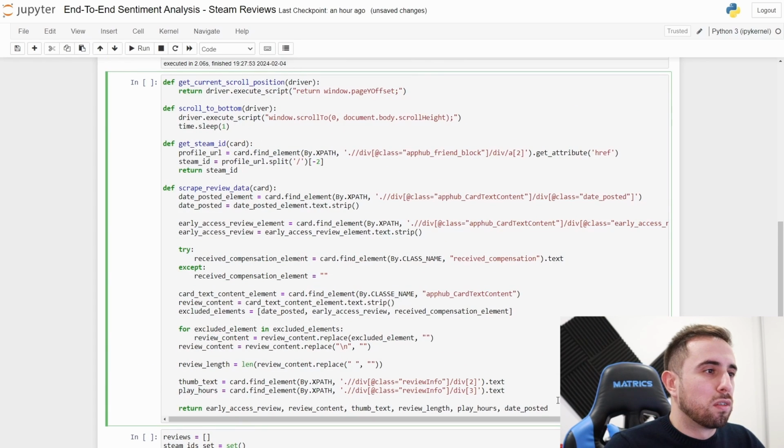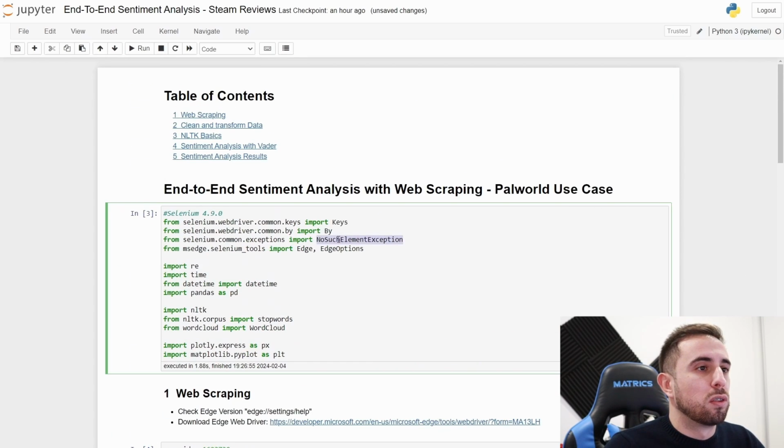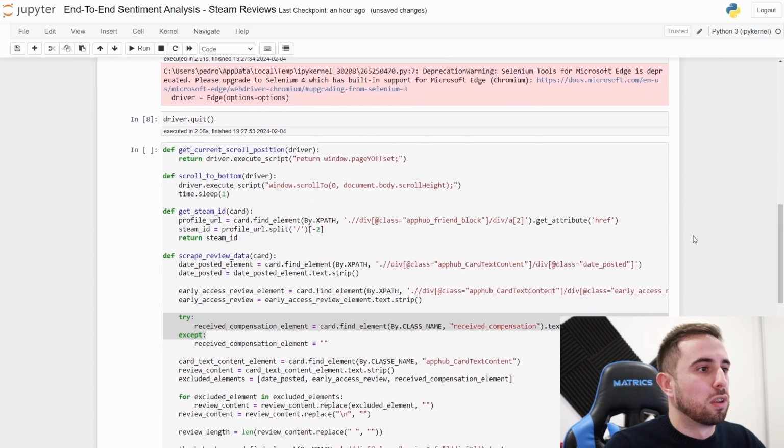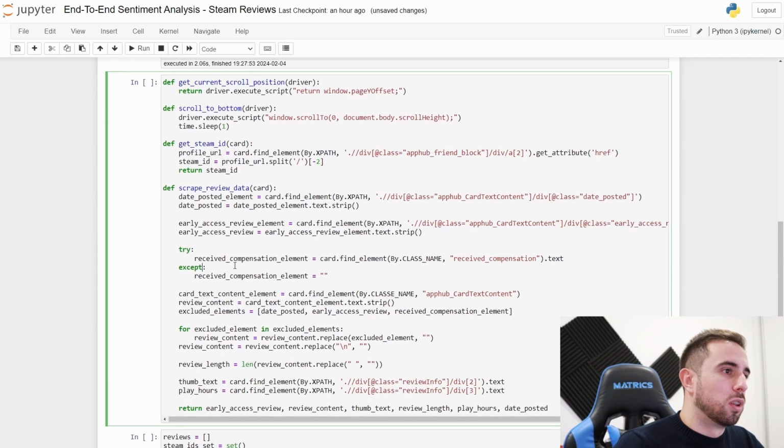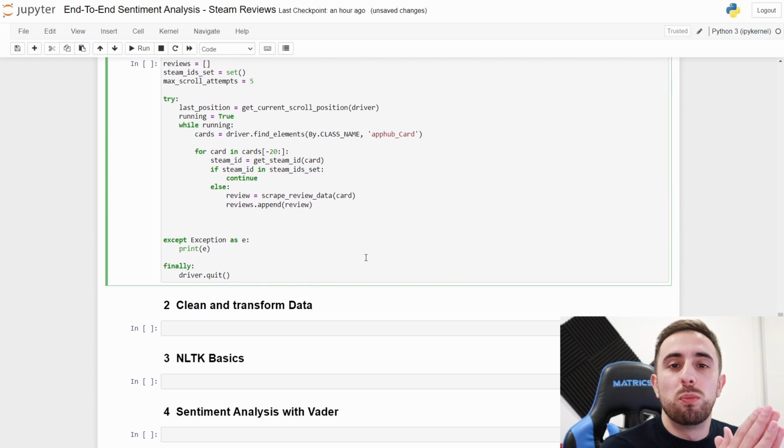I think that's all. So I think I'm only missing here in this try except. Let's implement this no such element exception. So if you find that there is no such element when we are looking for the receive compensation class, we are going to set it to null. So moving forward with our web scraping logic.